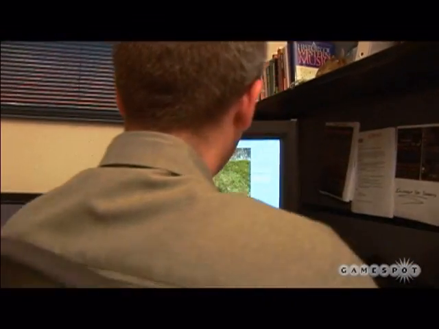I think that the joke in the company is kind of I have the best job because I get to just tinker around with the editor all day long. I think that once players actually get their hands on the editor and start making their own levels, they'll really understand where I'm coming from.